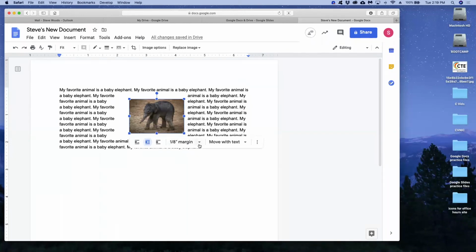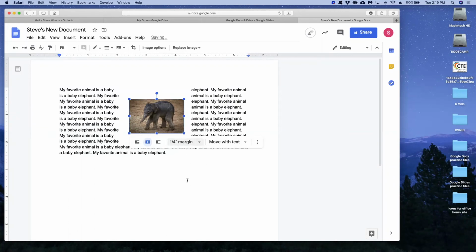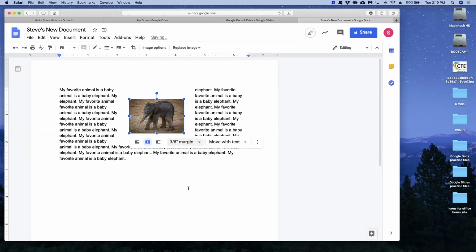You also have the ability to decide how much white space you want between the text and the image itself. By default, it starts with 1/8 of an inch, but you can move it down to 1/16, and you'll notice that the text is closer. You can choose 1/4, you can choose 3/8 of an inch, and it will give you a wider girth between the image and the text.